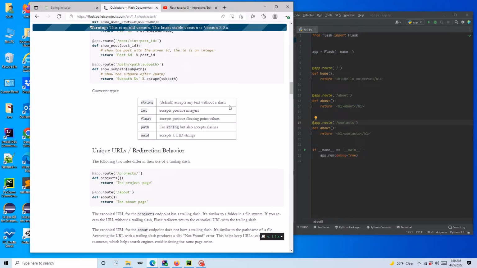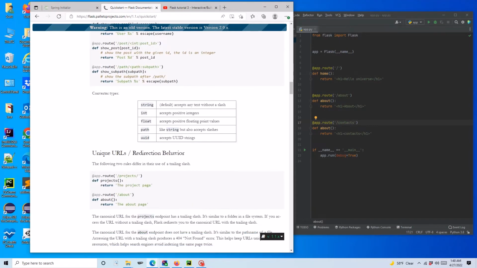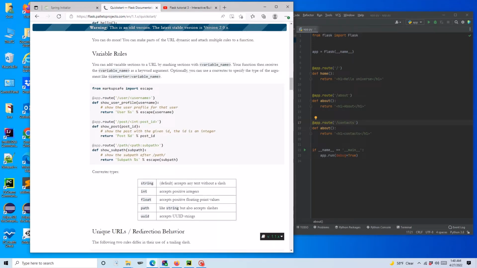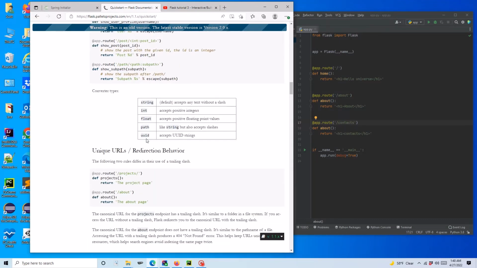You have string, which is the default type, so accepts any text without a slash. Int accepts positive integers. Float accepts positive floating point values. Path, like string, but also accepts slashes. So if you need something that accepts slashes, you're going to want to use path. But if you want something that accepts text without slashes, then you're going to want to use string as the type here, or the converter. We also have UUID, which accepts UUID strings. I'm honestly not too familiar with this, so I might have to get back with you on that.